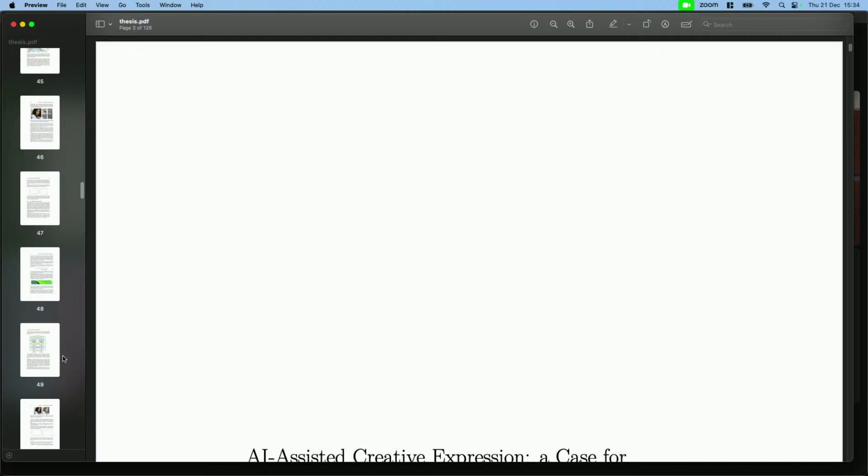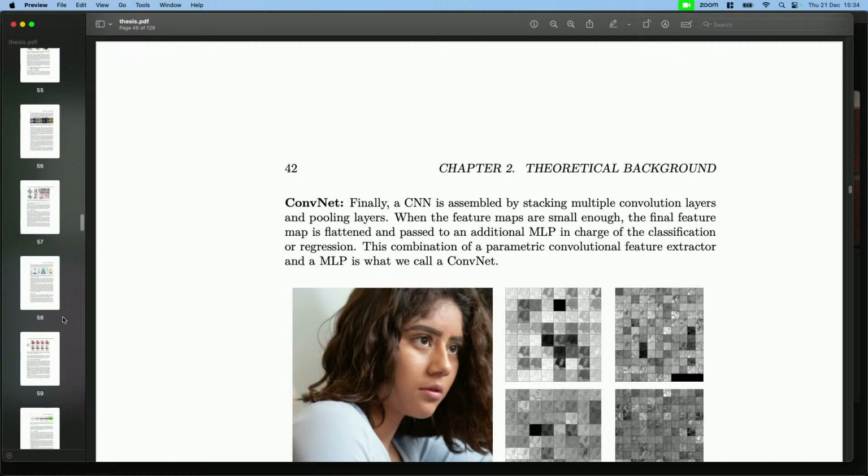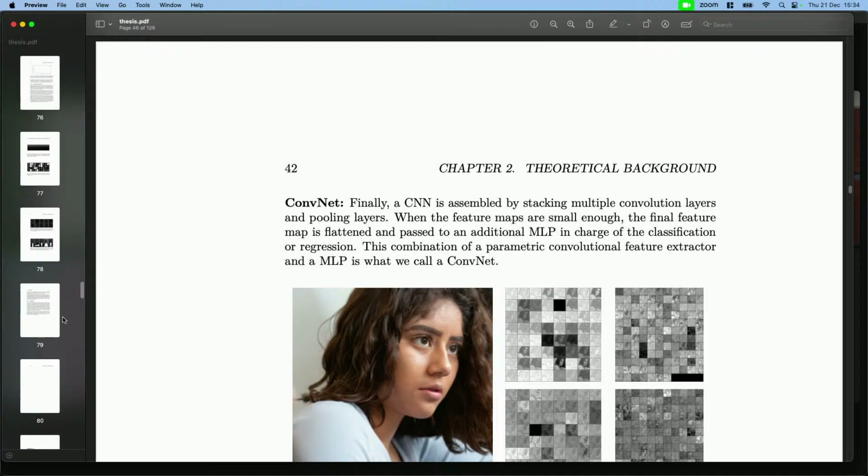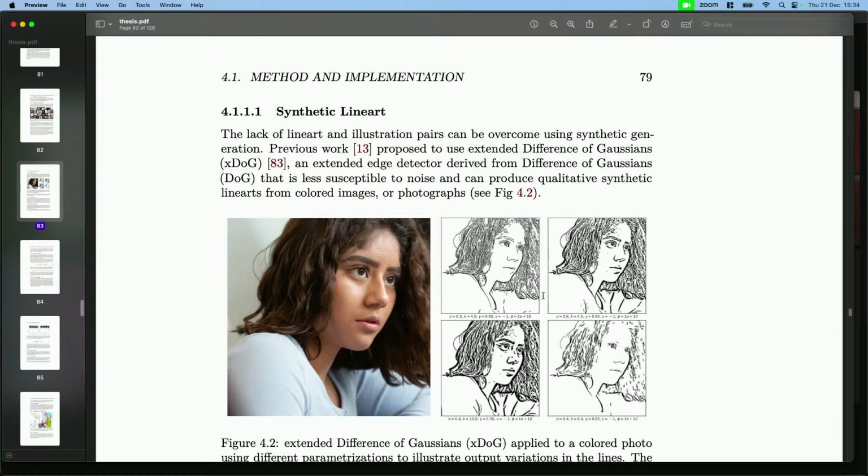So this is convolutional neural network. So, beginning of contributions here. Yeah. Okay. Here we go.